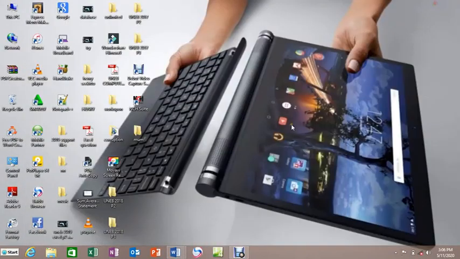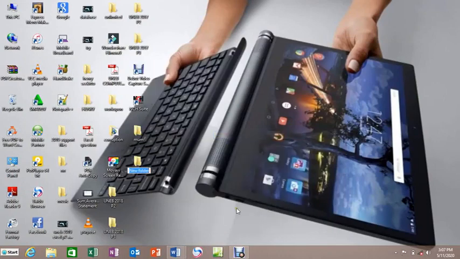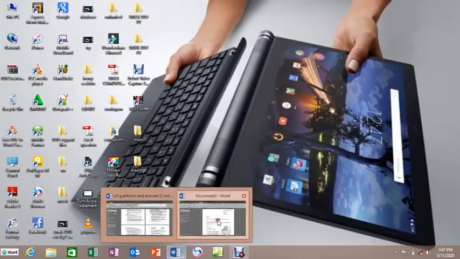So let's first minimize this. So we shall come and say new, then we create the folder. So we call it mailing. I've called it mailing. So that is specifically our folder we are going to be using. So we come back to our question.